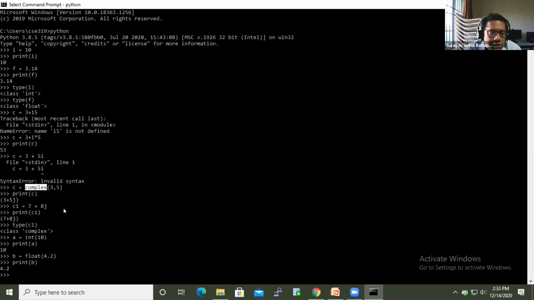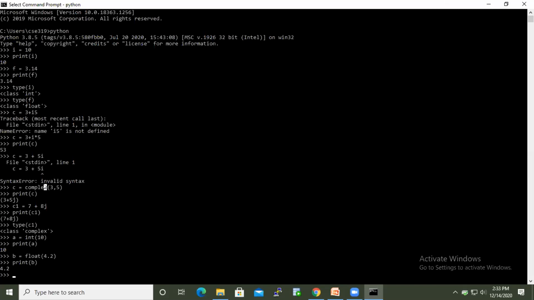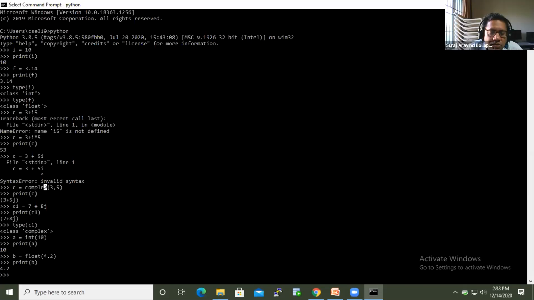Now a doubt comes into my mind. When we can directly initialize them, i is equal to 10, some variable is equal to 3.14, and a complex variable c1, when we can directly initialize the variables, what is the need for a separate function like this? Can anyone answer? For conversions. Right. So one possible answer is when you want to convert one type to another type. So let us see.